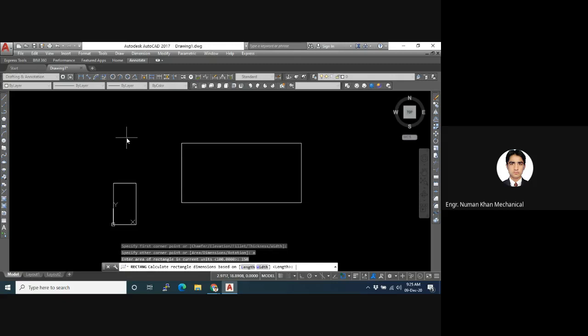Then it is asking me, do you have length or width? As I told you, if you have the area, you will need at least length or width. If you have length, just enter the length value, and the width will be automatically calculated. And if you do not have the length value and you have the width value, select the width and enter this value, and it will be automatically calculated. So let me use the length value. It is asking me for the rectangle length. Let's say I'm giving it 150.